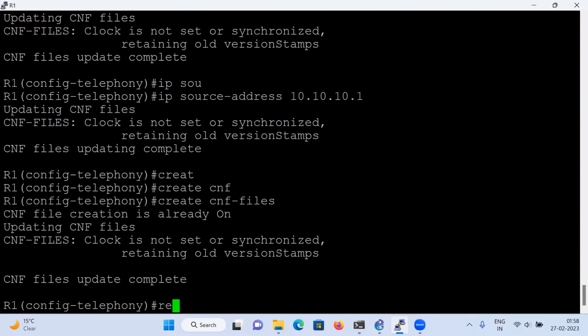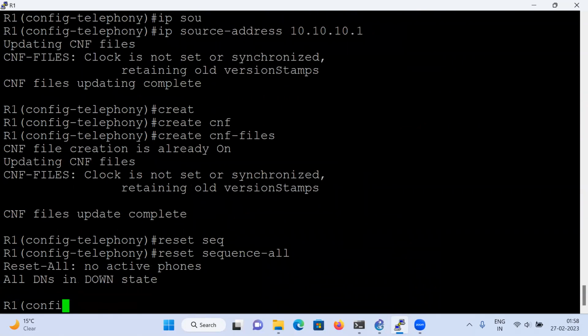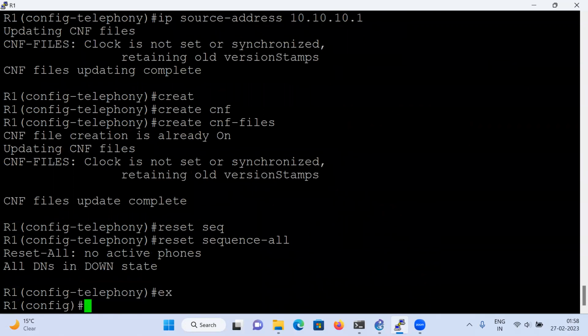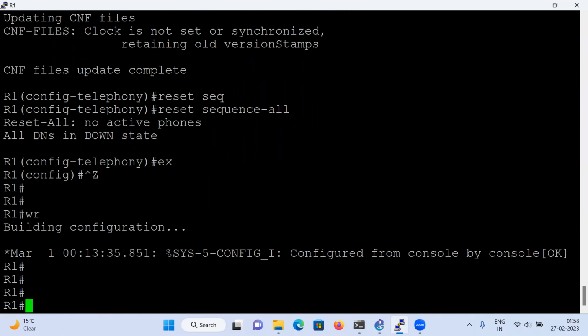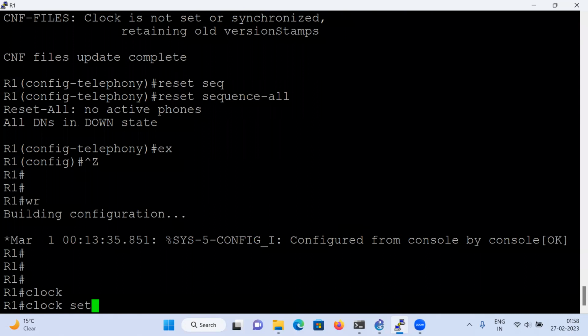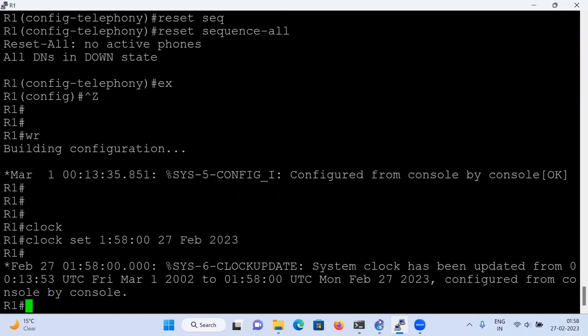Create CNF file, then reset sequence. Now we are going to set the clock. So 15:8:00, 27 Feb 2023.